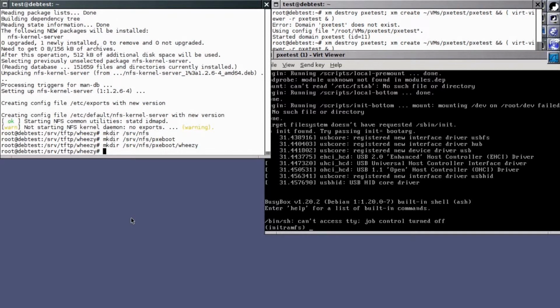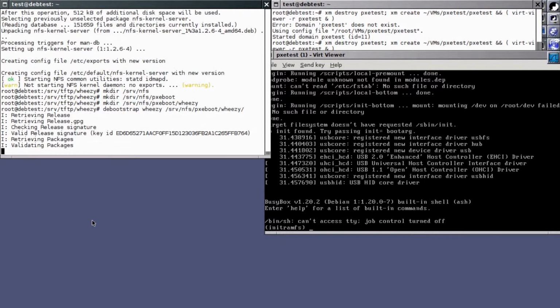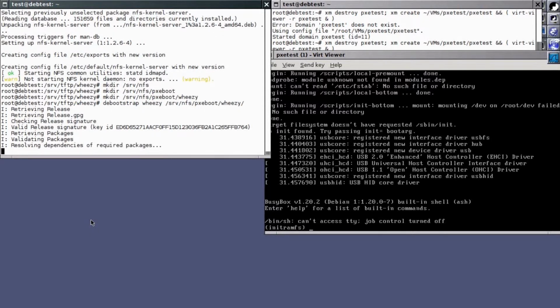And now we populate it. Debootstrap wheezy /srv/nfs/pxeboot/wheezy. This will take some time. It's possible to restrict the installation to some very basic stuff, which requires less space and will speed things up. But if I want a preferably largely full-blown rescue system, I'd rather go for the big installation. So that gives me a bit of a tea break, because it takes a few minutes.